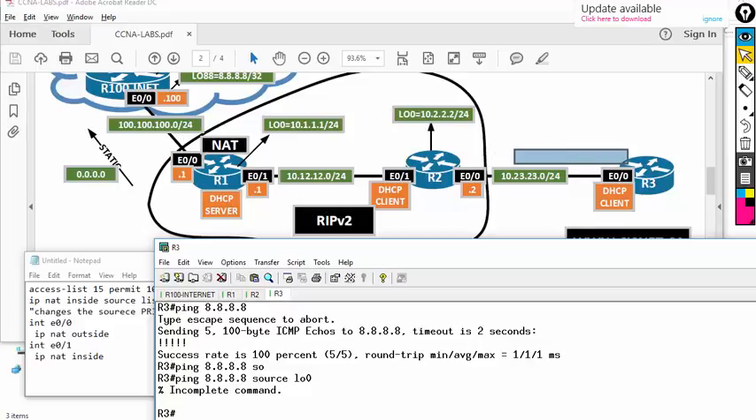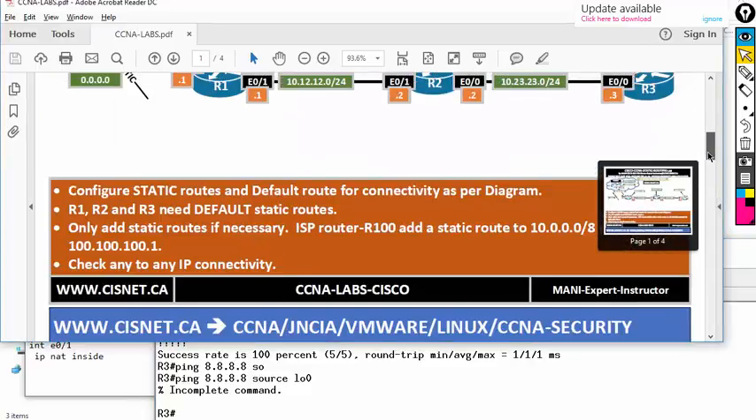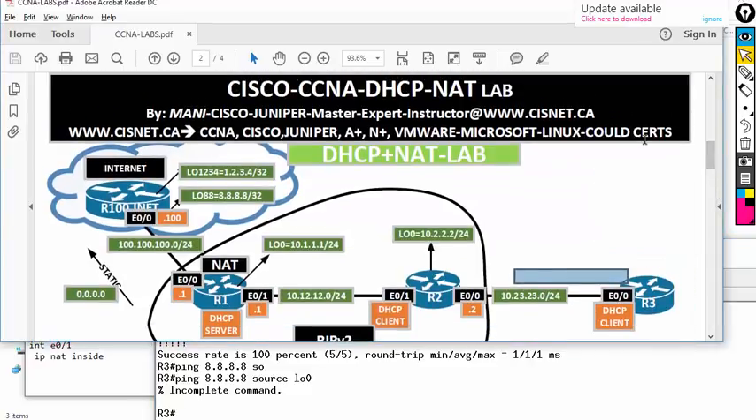So guys, go through the video a couple of times and make sure you understand the concepts. DHCP and NAT are very powerful for normal Cisco exams as well as any advanced exams.